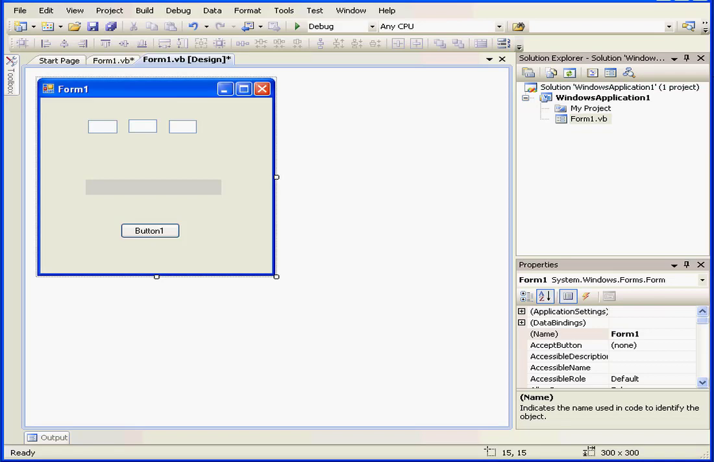Welcome to our tutorial about if statements. If statements evaluate expressions. If the expression is true, the code within the if statement is executed. Otherwise, the code within that statement is skipped.